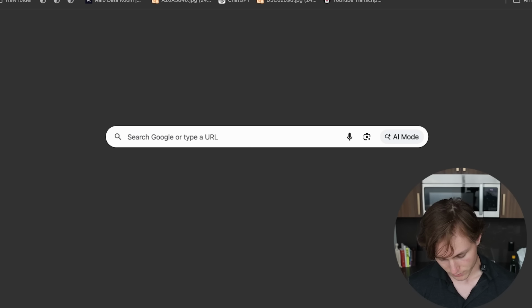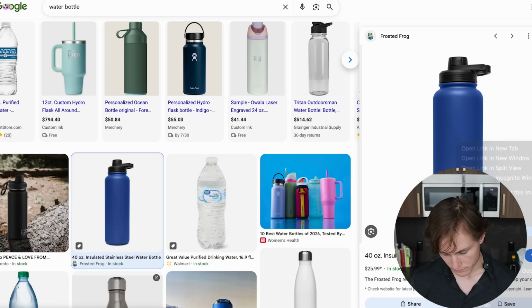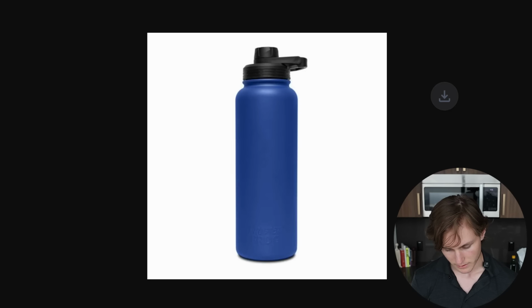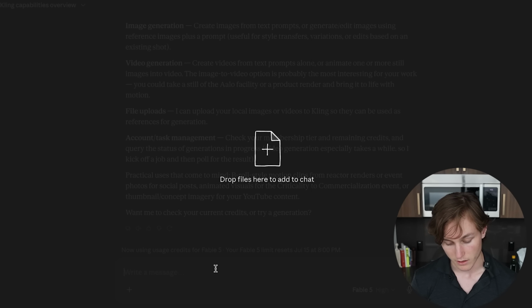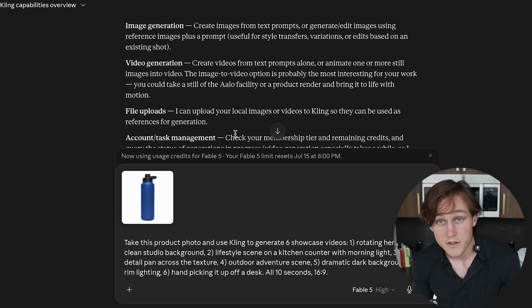So let's go ahead and search for a water bottle, just a basic product photo. This one right here works. I'll go ahead and save that. I'll plug it into Claude. And then I'll say this, take this product photo and use Kling to generate 6 showcase videos, not photos, this will be videos. And this is 6 videos.